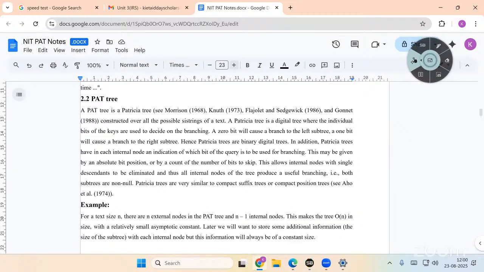A 0 bit will cause a left move, a 1 bit will cause a right move.